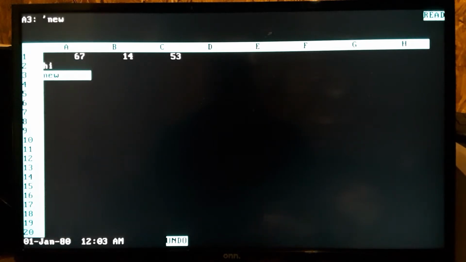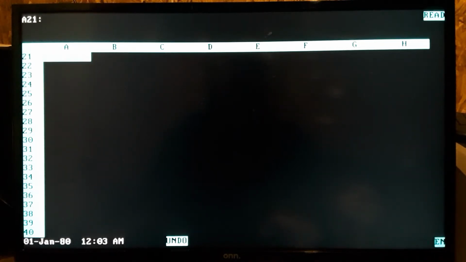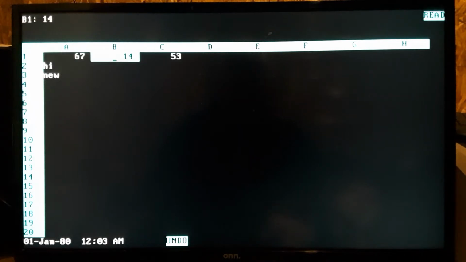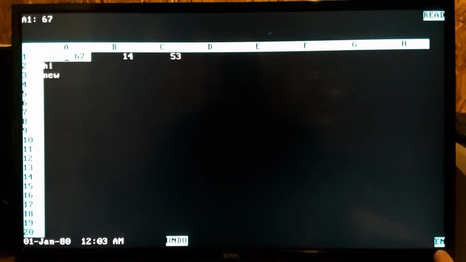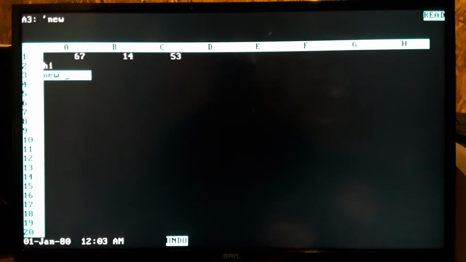So delete doesn't work. Home will take you back up to the top corner there. If I push end, a little bit off the screen here, but you can see it says end over here. Then if I arrow, it takes me to the end of the row. Same with the end of the column over here.